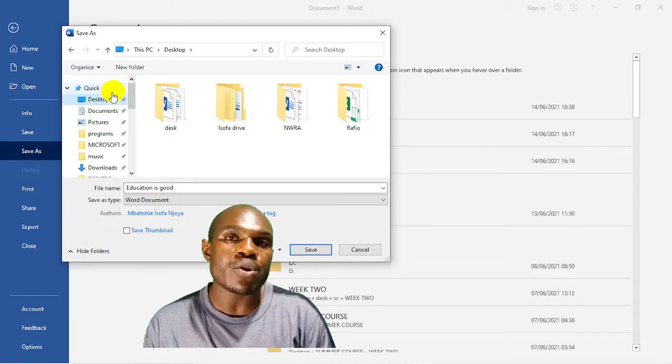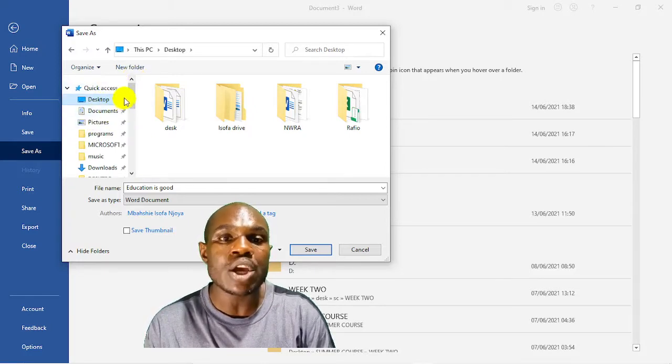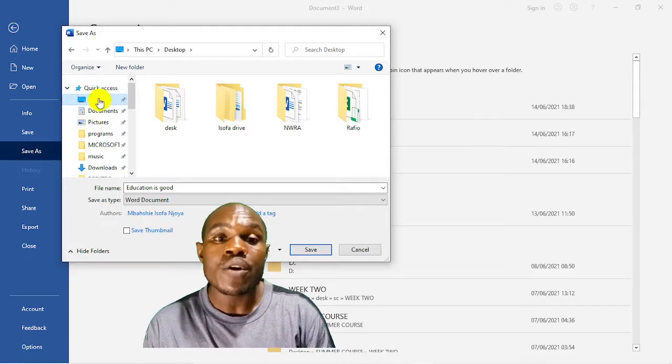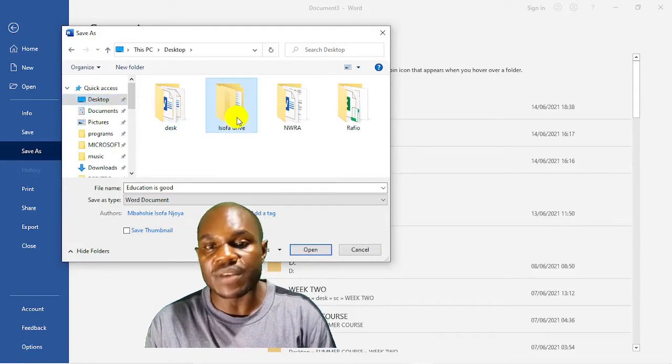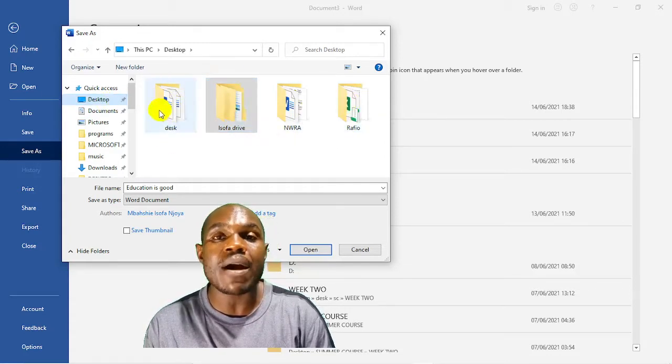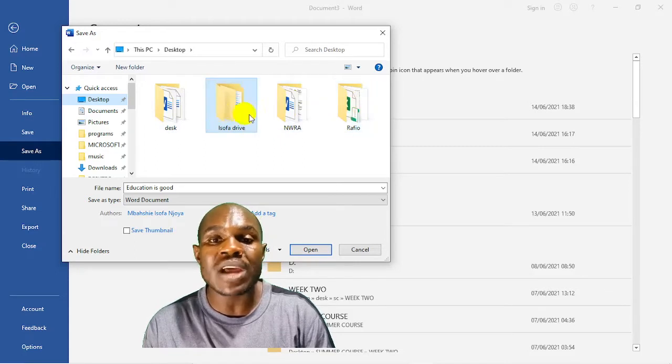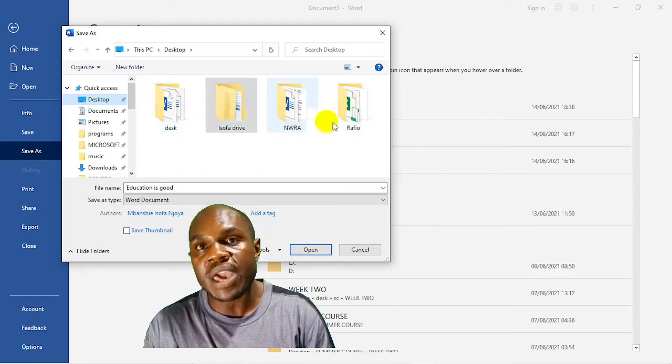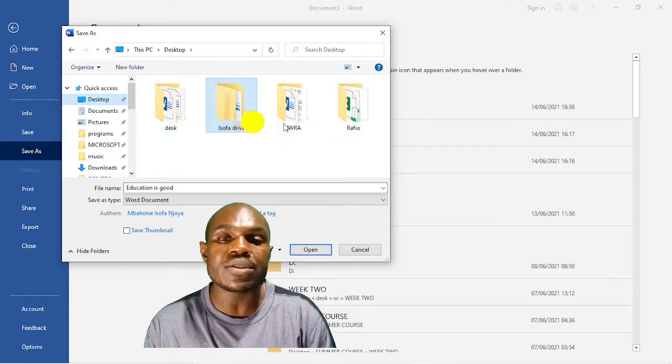We want to save our document in our drive, which we created during the file management lesson, found on the desktop. On the desktop, I have my drive, eSofa drive there. So I'll click on the desktop. When I click on the desktop, the various files, folders, and shortcuts available on the desktop will appear. I'll go ahead and click on eSofa drive. When I click on eSofa drive, I'll click open.